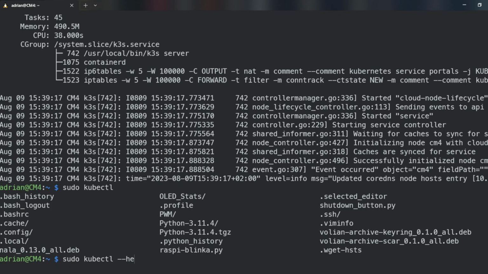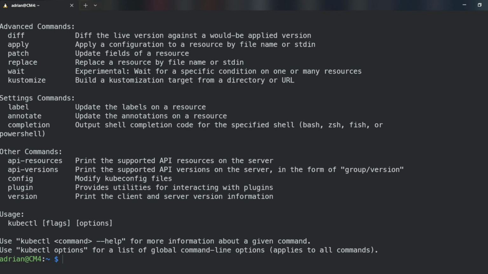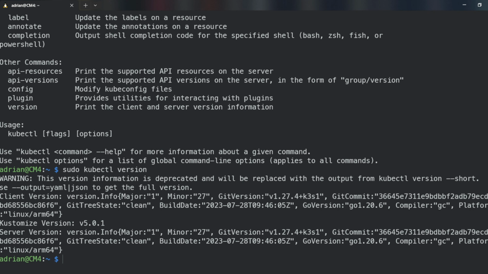We can use the help, and it will display the information: apply, patch, replace, wait, customize, label, annotate, api-resources, config, plugin, version. So for example, you can use kubectl version and it should work. So we will see version. Okay, deprecated and will be replaced with the output from. Okay, sure. But we can use this.